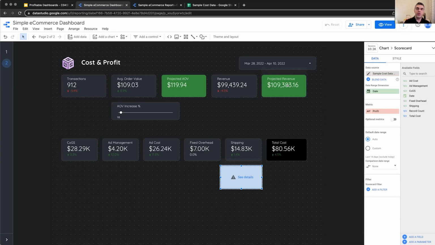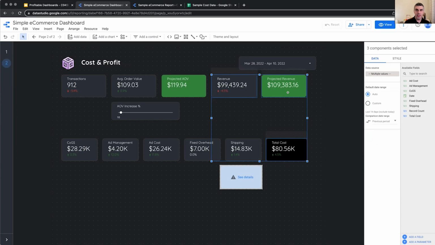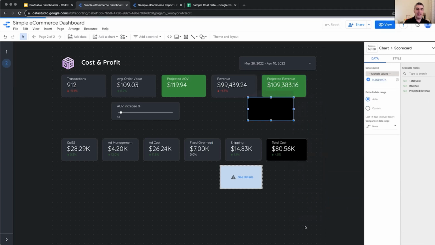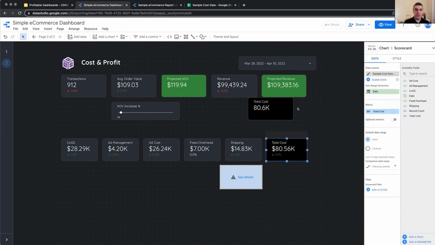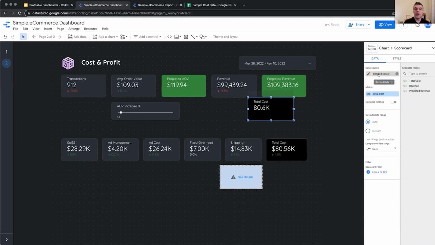The simplest form of data blending that I will cover today, and there's much more to data blending, is that you select the scorecards that contain the metrics that you want to use in your final calculation. You right-click, easy peasy, blend data, and a new scorecard appears. This one is connected to blended data. It is not connected to Google Analytics data, one master view. It is not connected to Google Sheet. It's connected to something new called blended data.